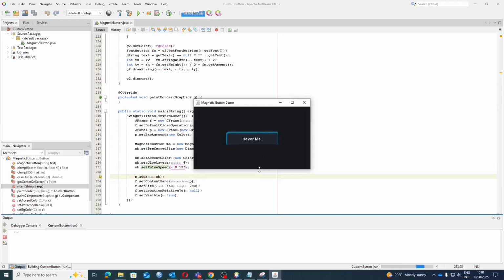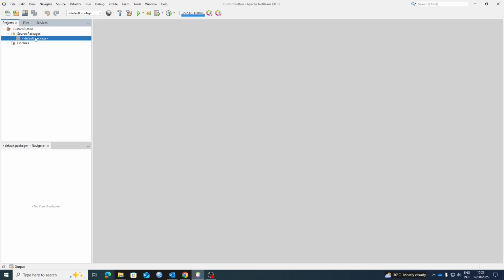Ever seen a button chase your mouse in Java Swing? In this video, we'll create a magnetic button effect, a modern hover animation where the button smoothly follows your cursor and springs back. Let's get started.